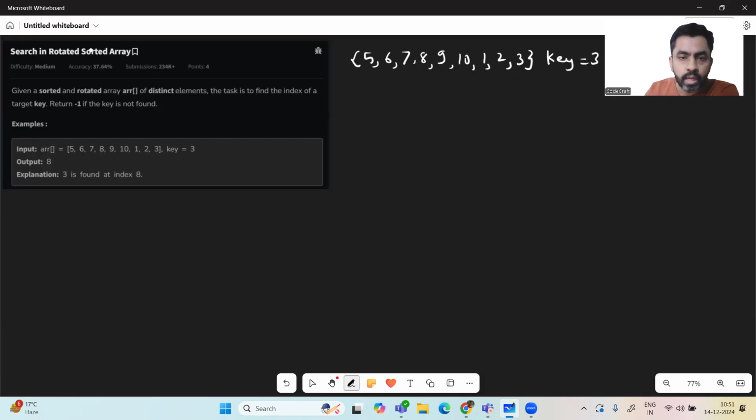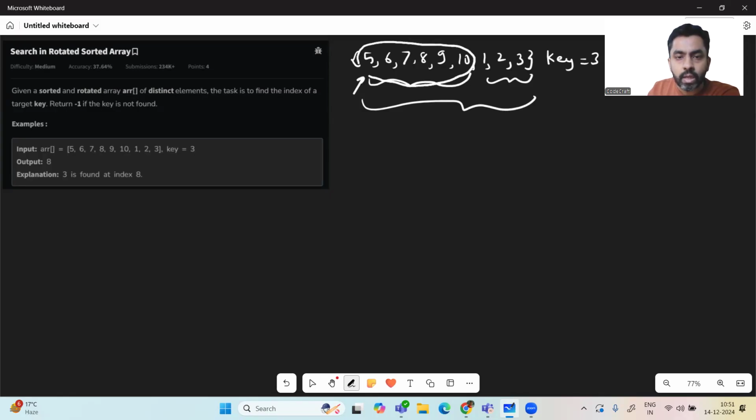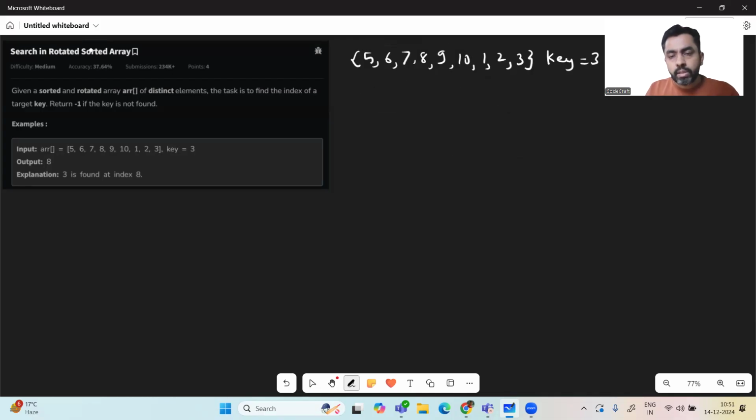So what the problem is saying is we'll be given an array which is rotated and sorted. If you see, this part is sorted and this part is sorted, but from the complete array's perspective, it's definitely not sorted because it is rotated. This array was rotated in the right direction by six places. Initially, you can just assume the array was something like this: 5, 6, 7, 8, 9 and 10.